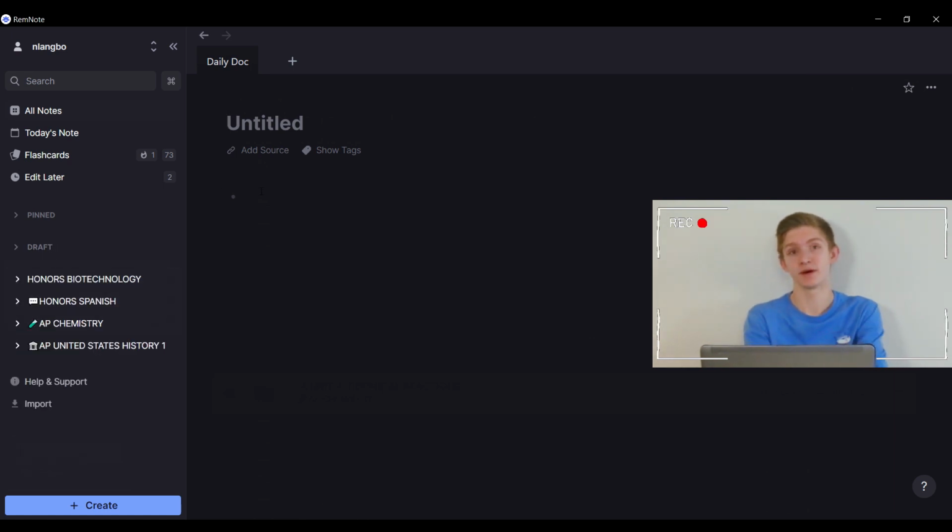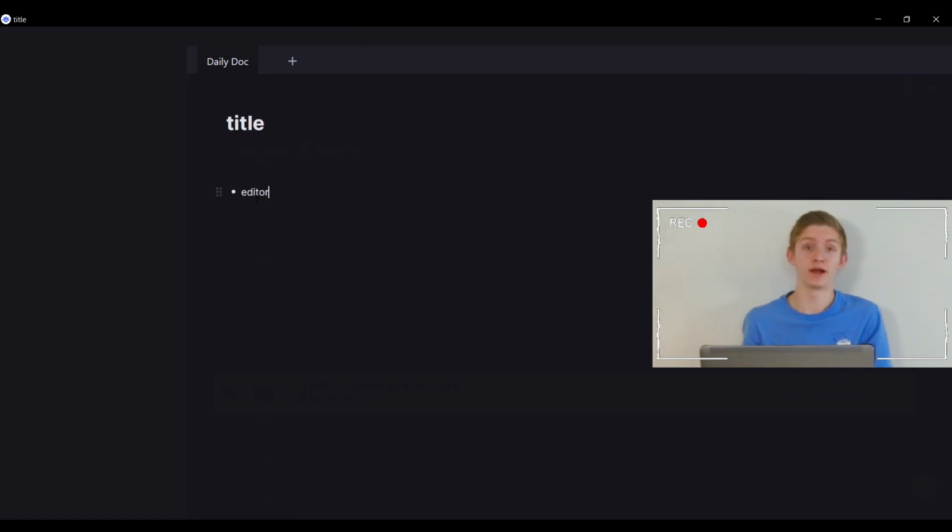On the right, you can see my editor, where I can insert a title for my document, and then I can go on and use the editor to add all of my notes. Now, you'll notice that as I'm typing my notes, I can use the left arrow keys and the right arrow keys to add flashcards. For example, this would be the back of the card. And this is what takes me to the second main feature of Remnote, the flashcards.